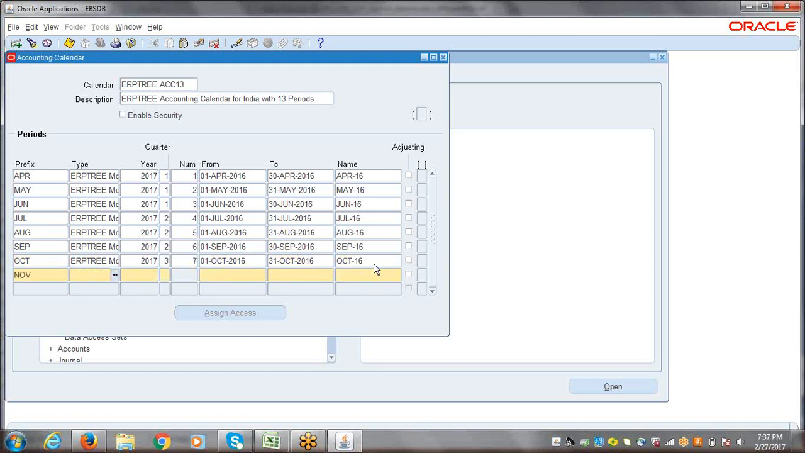Next period is November. Shift F5. Shift F5. It will copy the same. Third quarter and 8th period starts with 1st November 16. Ends with 30th November 16. Already we discussed the system will follow the standard format, but if you give it in this short way, it will automatically convert into the actual format. Okay, that's how they wrote the programming. So done. Change to November 16.